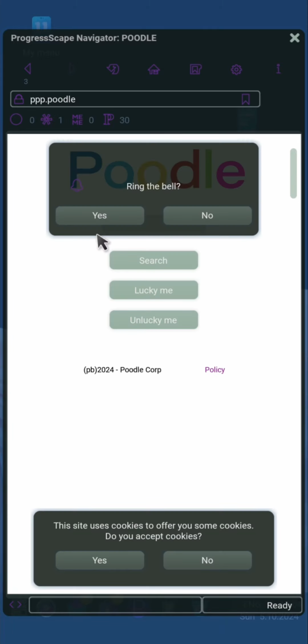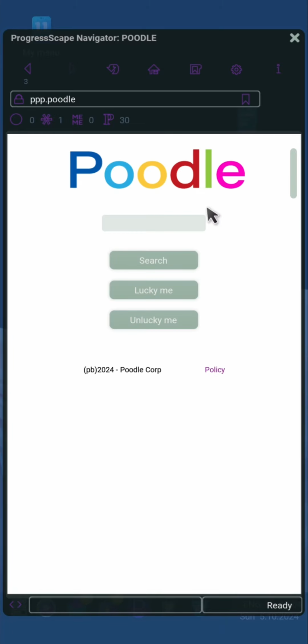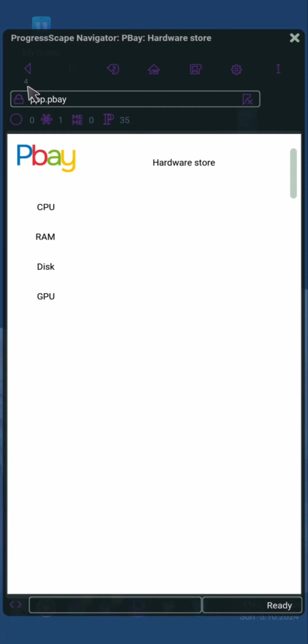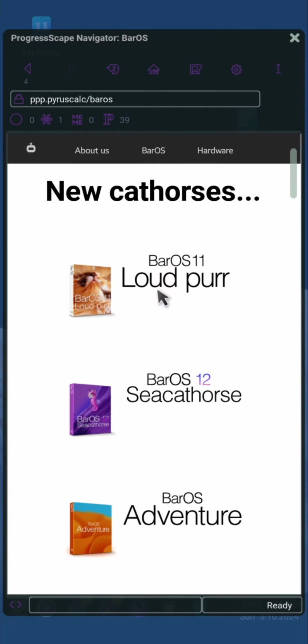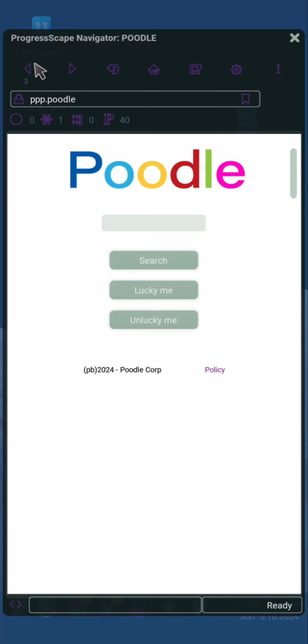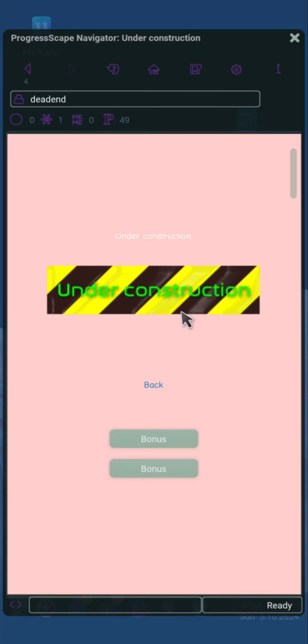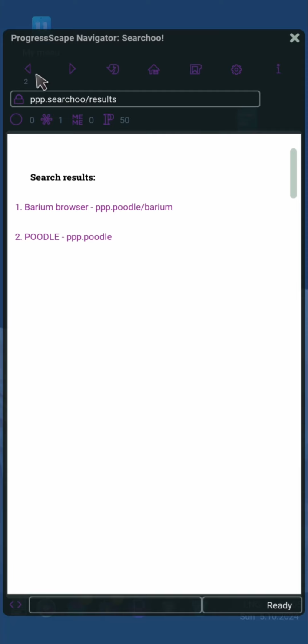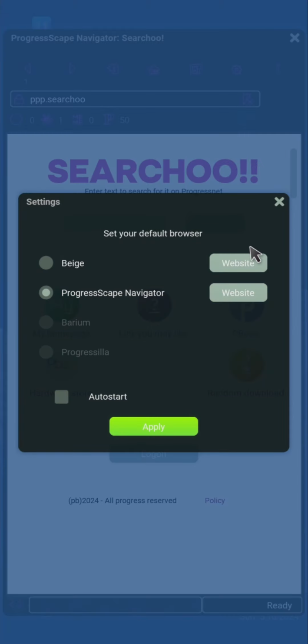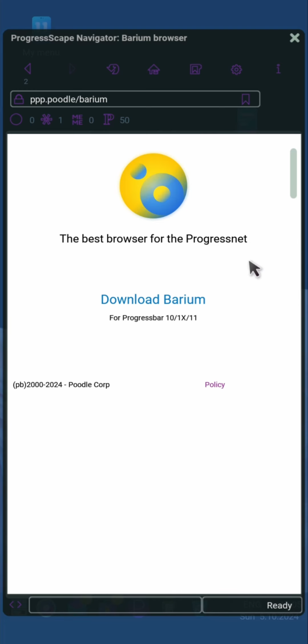So here's the search engine, which has a different layout. So yeah, three buttons here: search, Lucky Me, and Unlucky Me. Lucky Me redirects to... okay, so it redirects to a random website. Okay, got it. And what about Unlucky Me? Okay, it redirects to a dead end. It redirects to an under construction website. Okay, got it. So that's all I wanted to do. We're gonna go check out the website and different systems later.